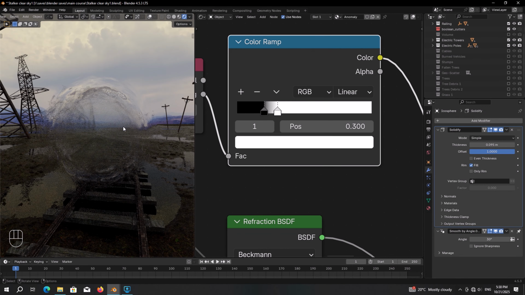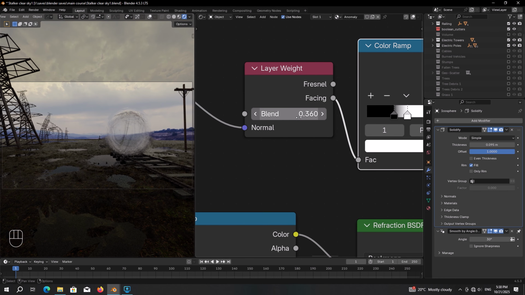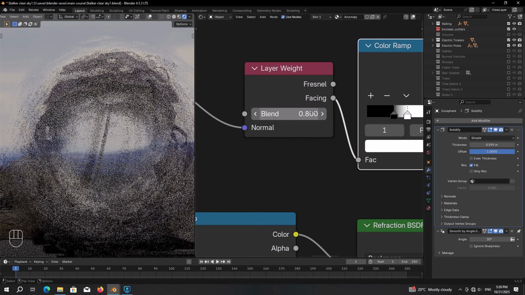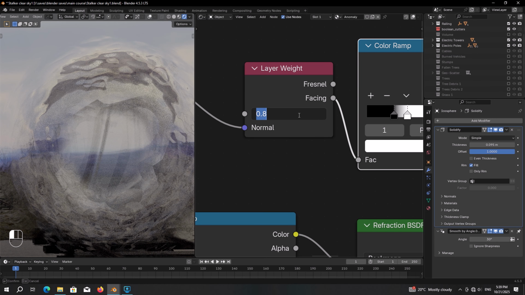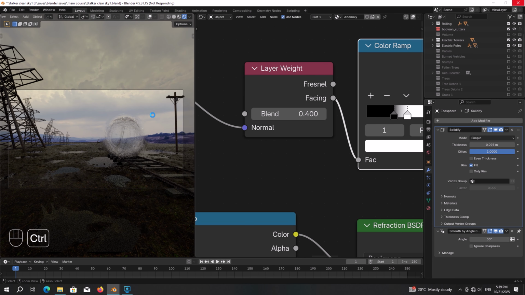Let's take a look at it in the camera view. It looks nice. And now we can increase the blend if needed. Let's see. Back. 0.8. No, that's too much. 0.4, I guess. Yeah, 0.4 is fine. And done. Now we can start scattering it on the zone.